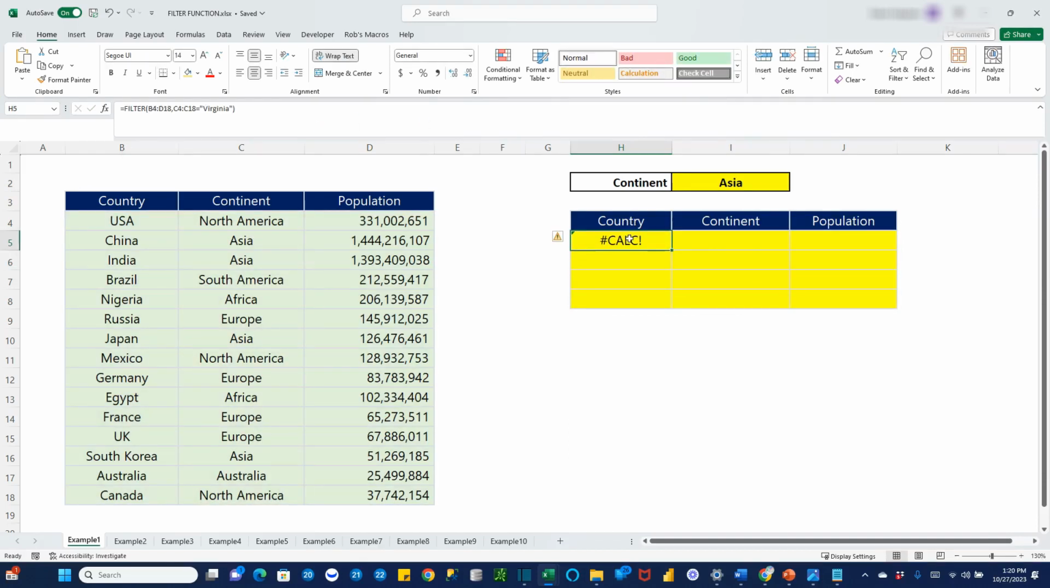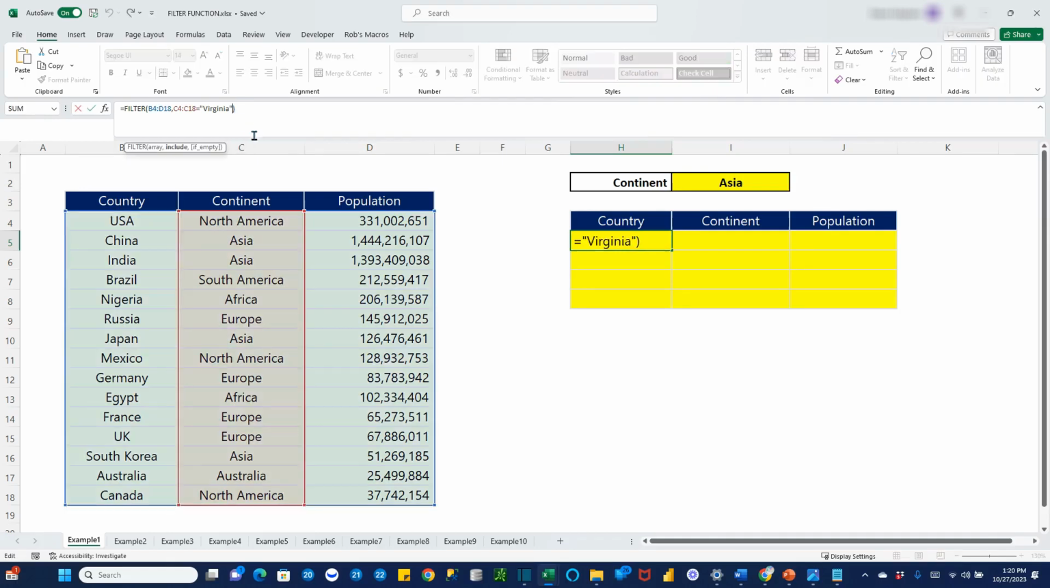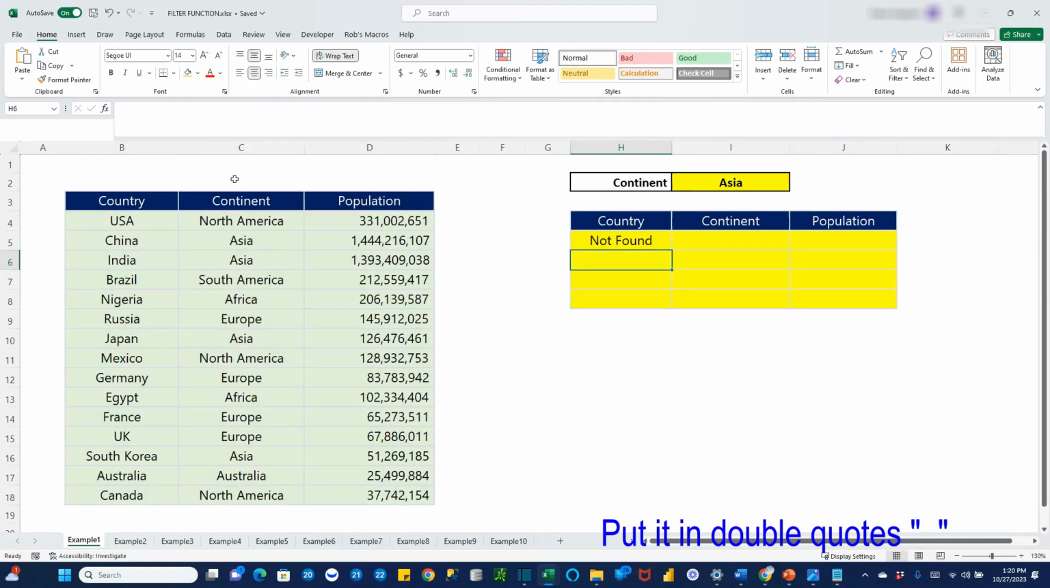So in case of error, what do you want to show? For instance, if you want to show, let's say, not found, that is where the third argument comes in. You go back to the formula and you put in a comma, and then you have the if empty. So if this is empty, and for that matter, you are getting a calc error, you go in and put in your default value here, which is "not found". You put it in quotation marks because it's text. And then you just click on the enter key.